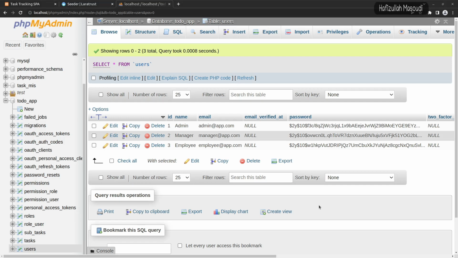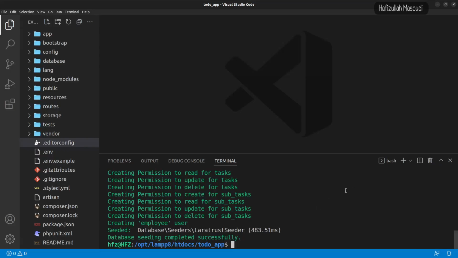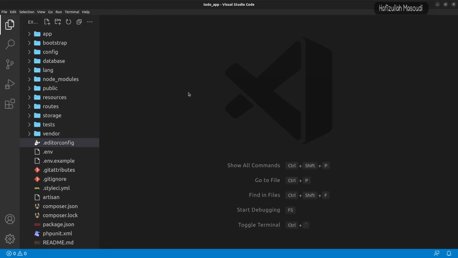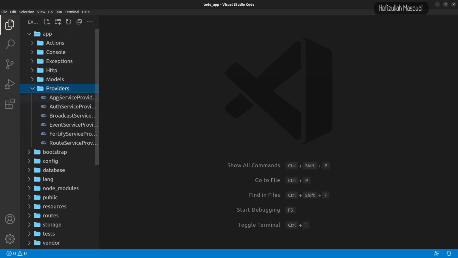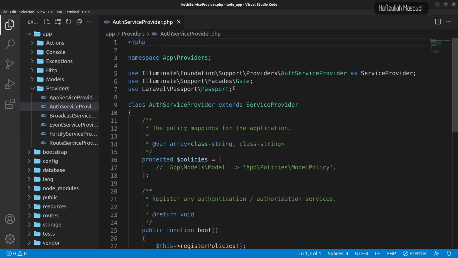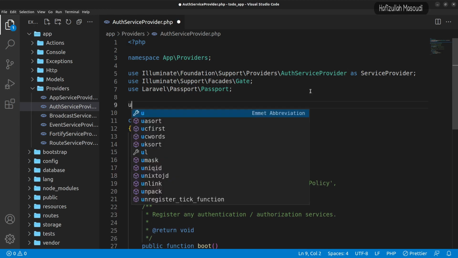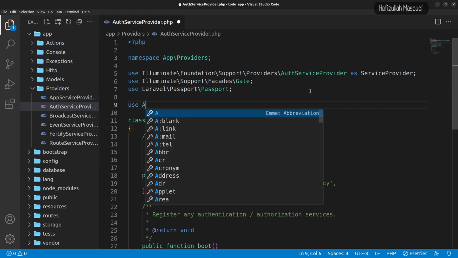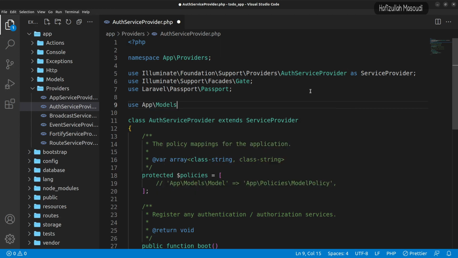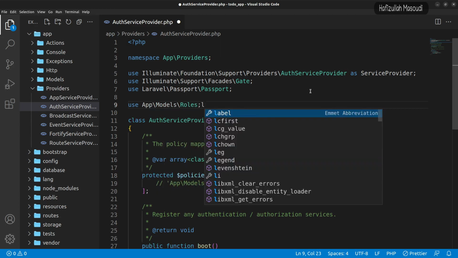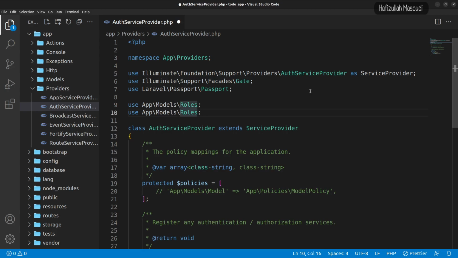So let's head back to the text editor, and let me close the terminal, and in here what we can do is go to app, Providers, and AuthServiceProvider. The first thing that I want to do is add the Role model and Permission model at the top. So let's say use App\Models\Role, and let's duplicate it. Well, this should be Role, and the next one is Permission.